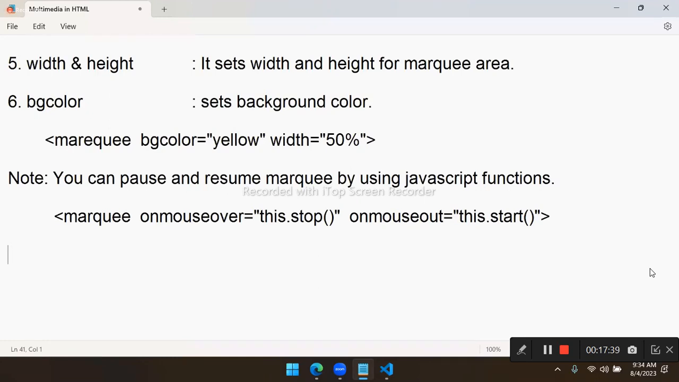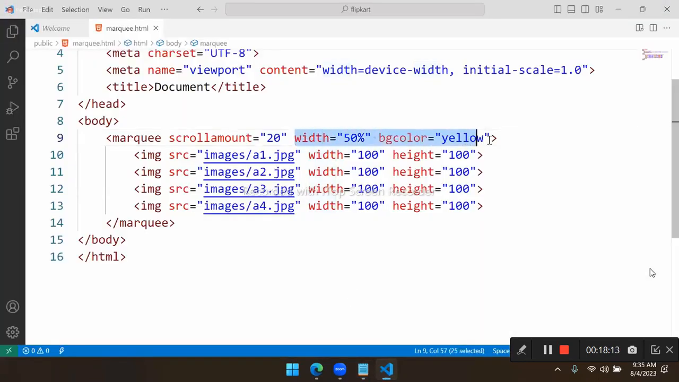This refers to the current object. What is the current object? Marquee. This is a keyword in object-oriented programming. I hope you know. The this keyword refers to the current object's properties. Marquee properties you can access, and marquee has a method called stop. That stop method will stop the marquee when the mouse is over. So if you write this, you can control that. For example, here I'm just writing onmouseover this.stop, and onmouseout this.start.